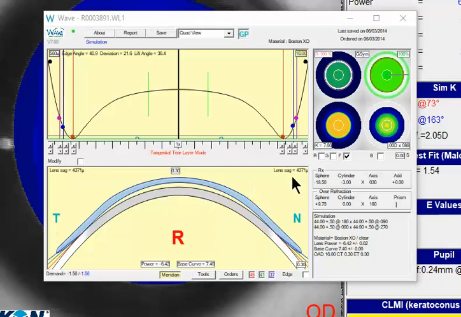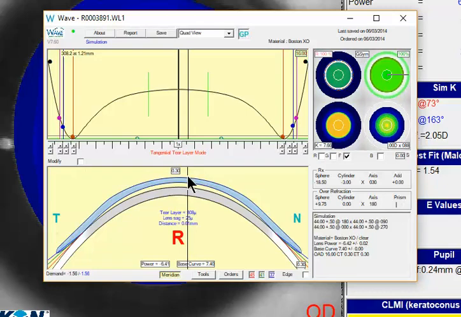You want to look at your lens sag value, write that down. That's 4371. Look at your edge angle of 40.9. Then, of course, look at your central vaulting on this lens, which is at about 309, 310. So our goal is to get that tear layer up a little bit higher.